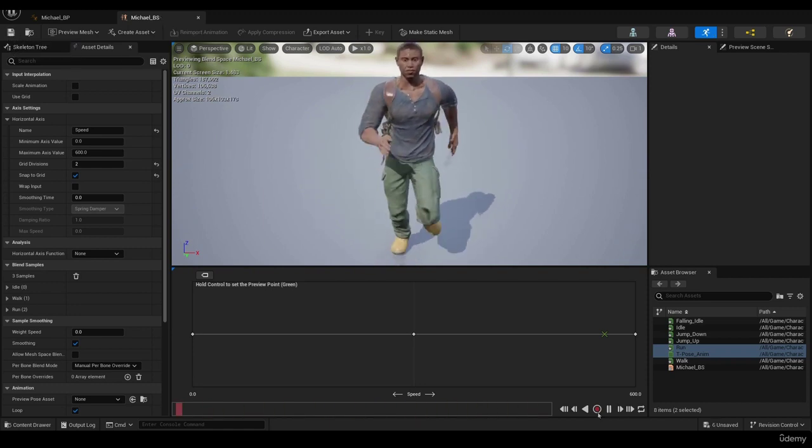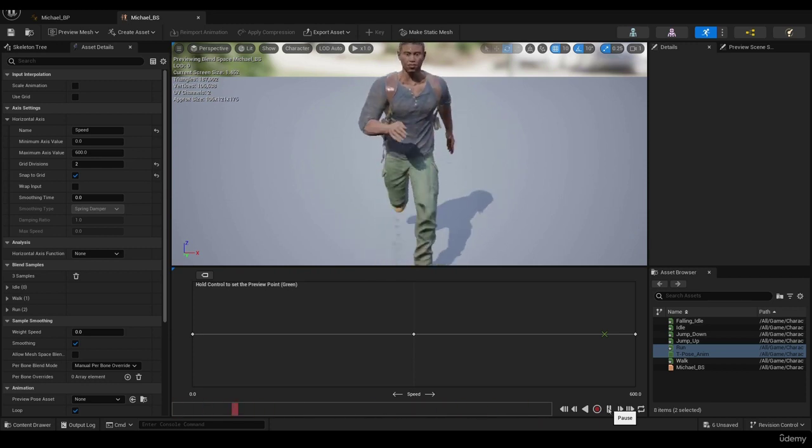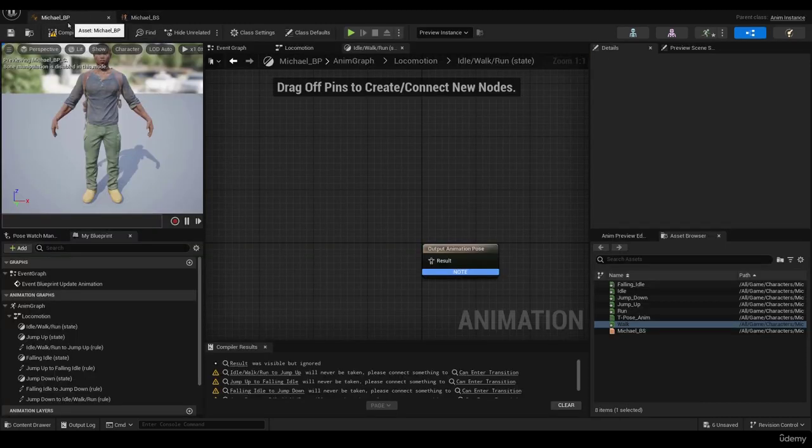All right, and we could also just stop it right now because it's really slowing down my PC. I'm going to go turn that off, okay? And then let's go back to our blueprint right here.